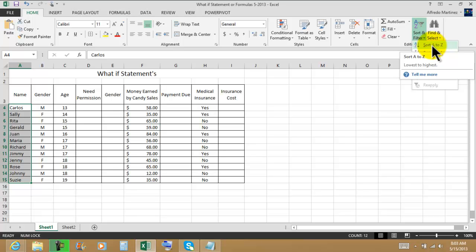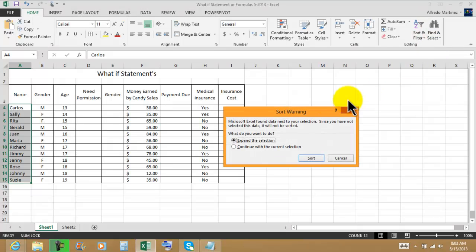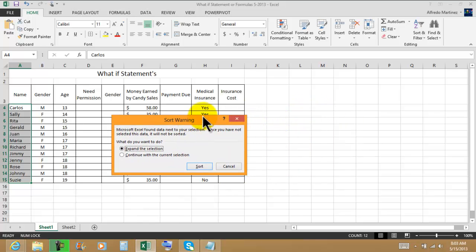See, from A through C as in zero. When I click into that, this window is gonna open. Okay, Microsoft Excel found data next to your selection. Since you have not selected this data, it will not be sorted. What do you want to do? Expand the selection or continue with the current selection?